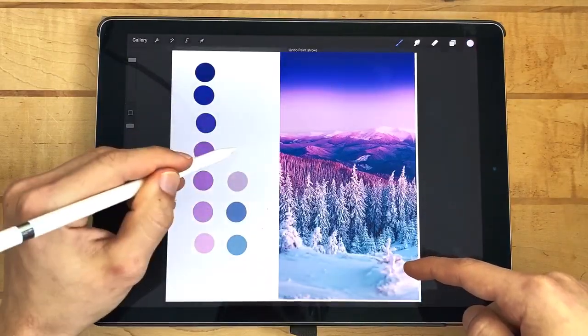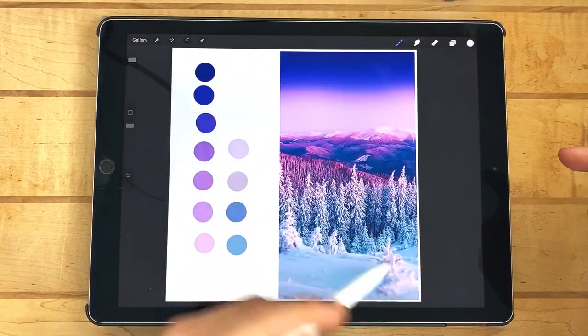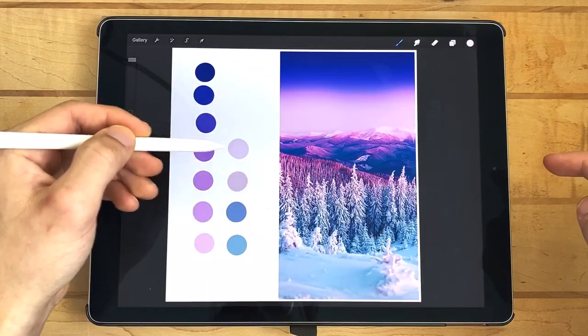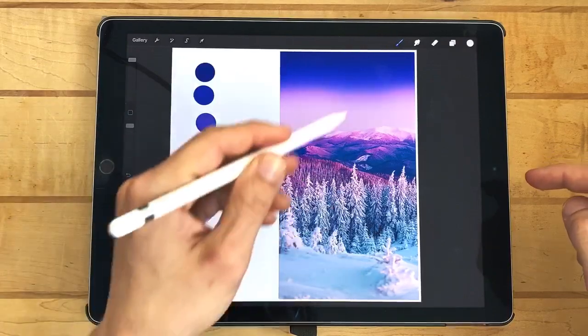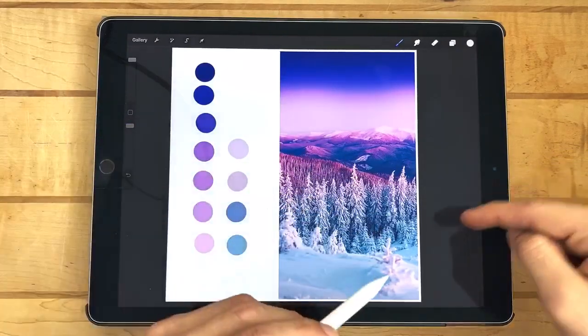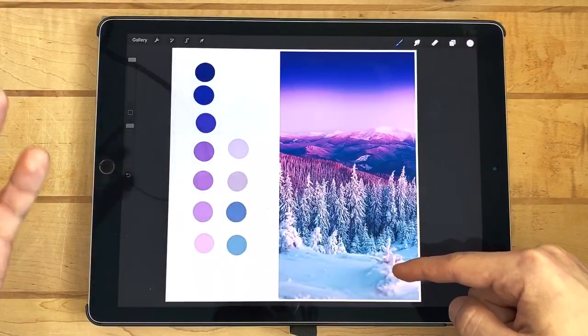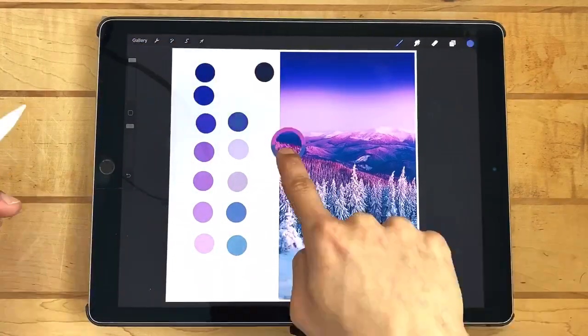And although the snow looks really bright down here, when we sample the color, we can actually see that it's not white at all. It's not even near white. But in relation to these other colors in the palette, it looks white. And that's what's important about tricking your eye and setting a mood for a color palette.